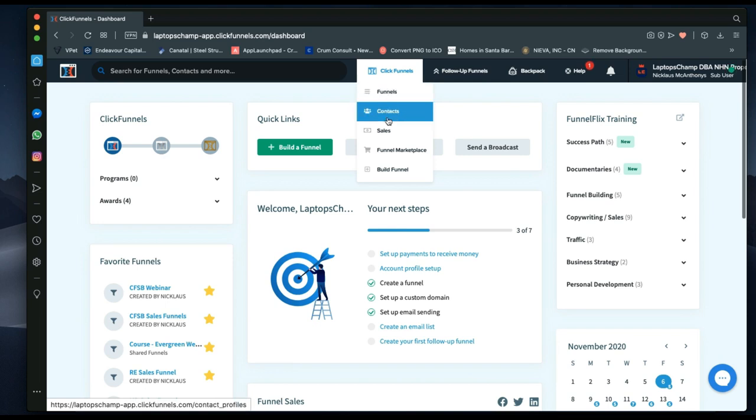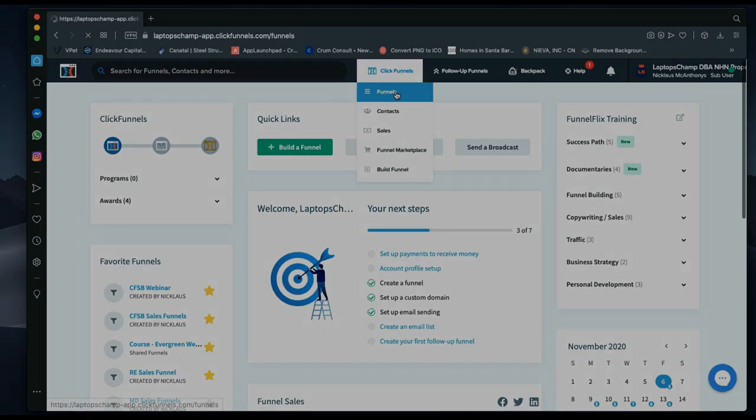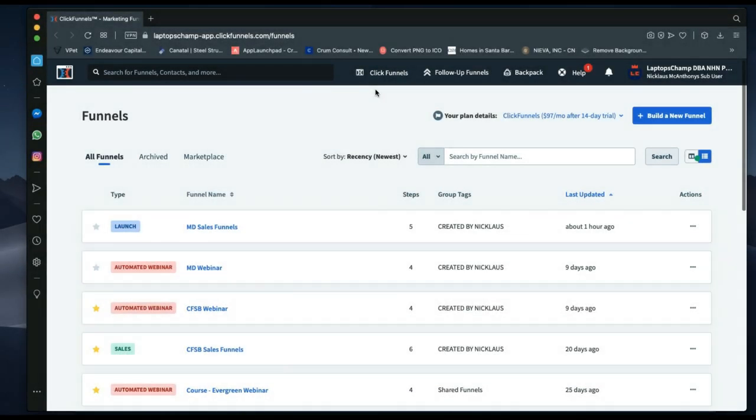Sorry, contact, sales, funnel, marketplace, and build a funnel. All right, so you want to put your attention on this particular funnels. You click on funnels, and it loads up and opens up all of the funnels. Alright guys, when you've done exactly what I said you should do, you arrive at this page.